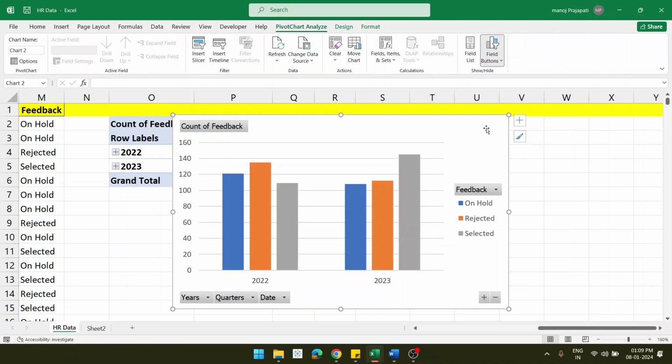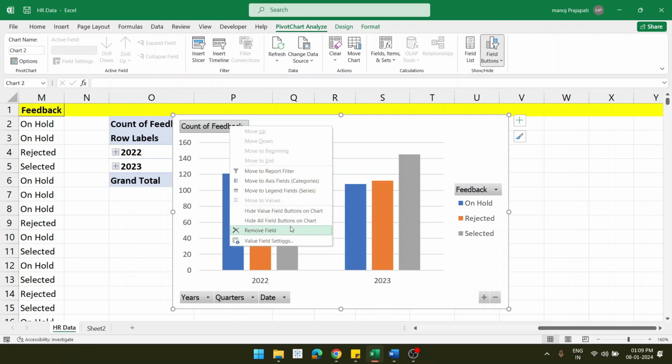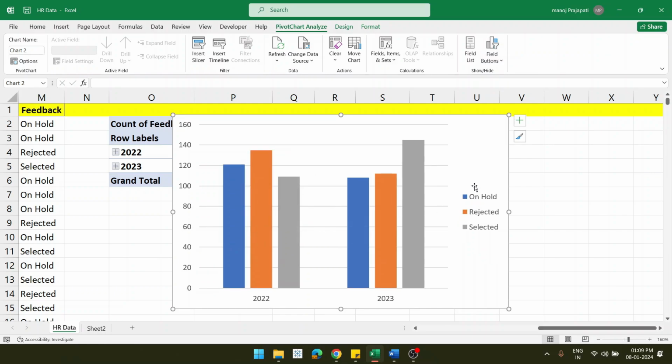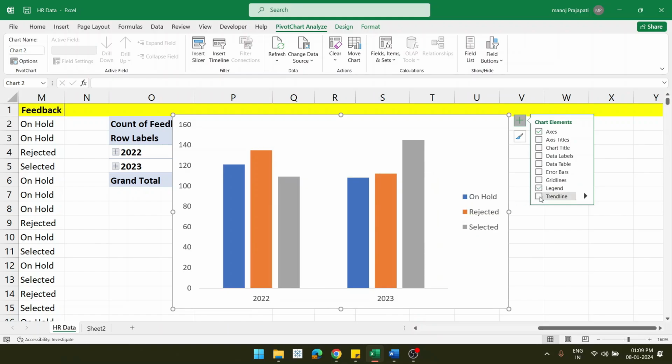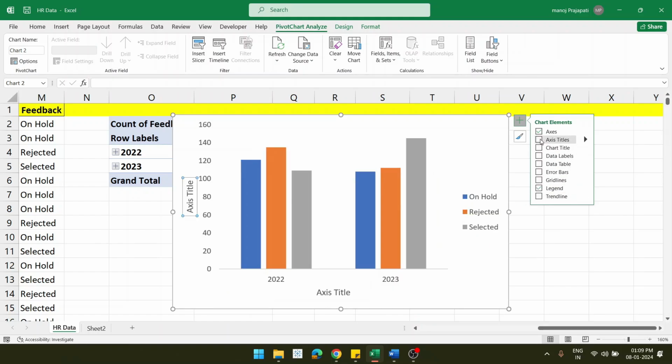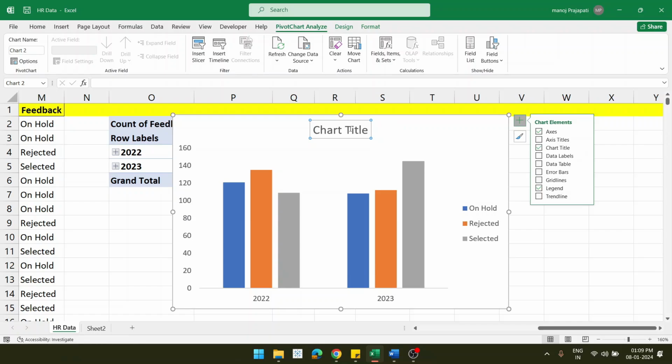I'll do a little bit of modification on this. I don't want this kind of button which is showing. So right click on this, go to hide all field buttons on chart. Okay, and I want to remove the grid from here. So let me remove it. It's not removed. Oh, it's a grid line. I want the legend to be there. Legend is good, no problem. Now you can add the axis if you want, otherwise leave it. I want to add the chart title because it's year on year feedback.